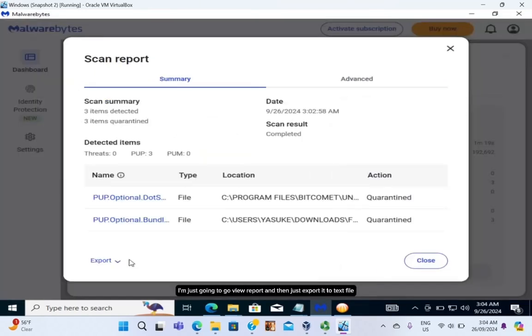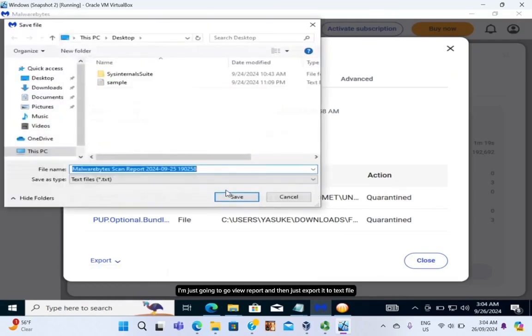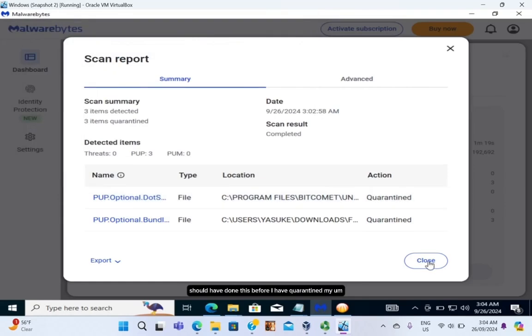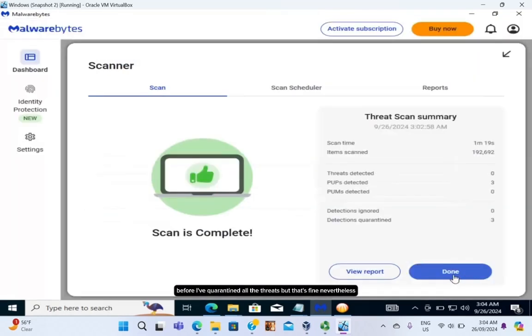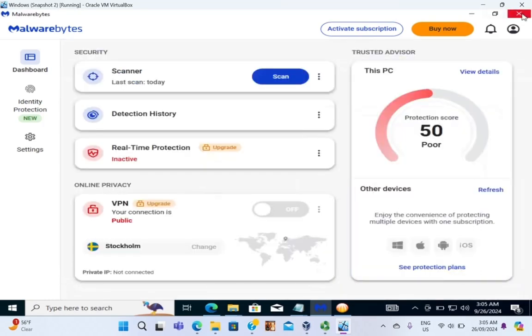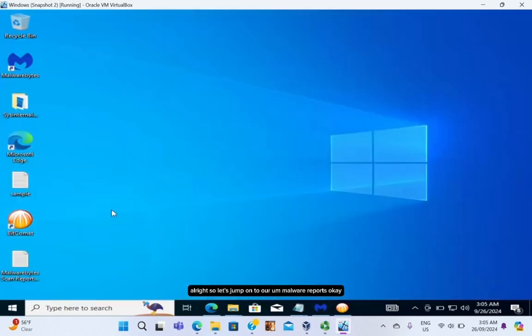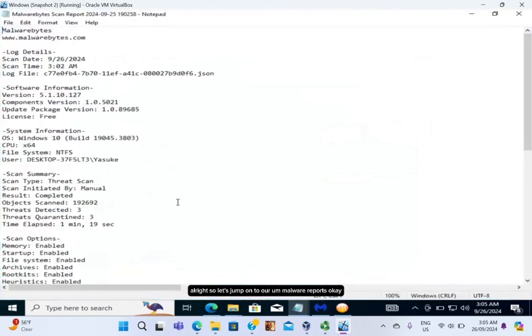I'm just going to go view report and then just export it to text file. Should have done this before I quarantined all the threats, but that's fine. Nevertheless, we're going to get the same report anyway. So yeah, I'm going to quarantine all these 3 files so that it doesn't affect my computer or my system anymore. Alright, so let's jump on to our malware reports.